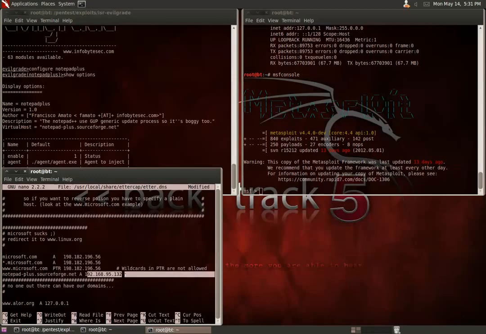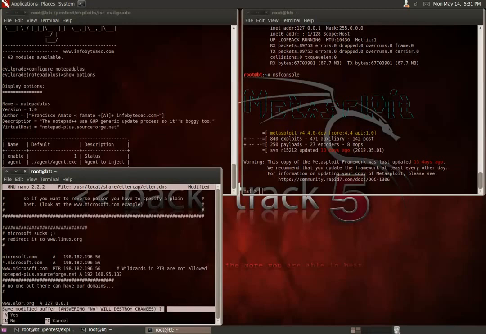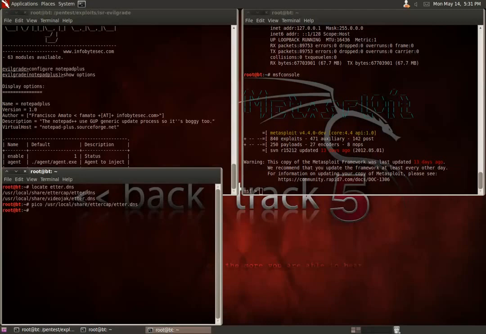Evilgrade works by hosting a small little web server with the file. So if you have an Apache server or something else open, make sure you close it before you start Evilgrade. So I'm going to hit Control X to save. Say yes. Okay, we're good.